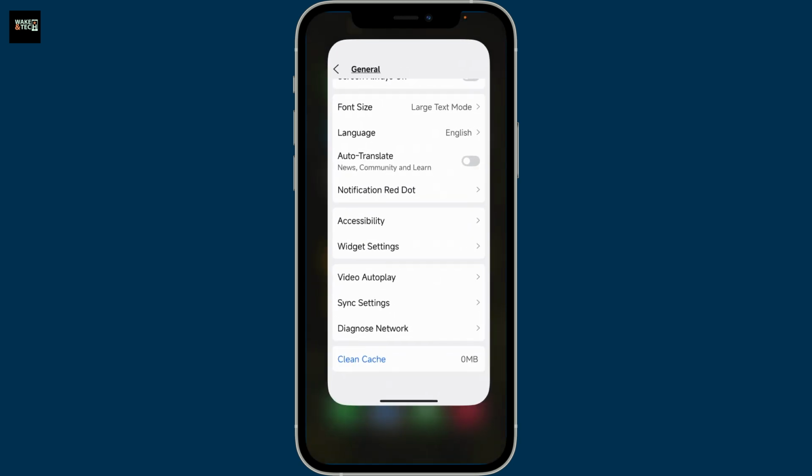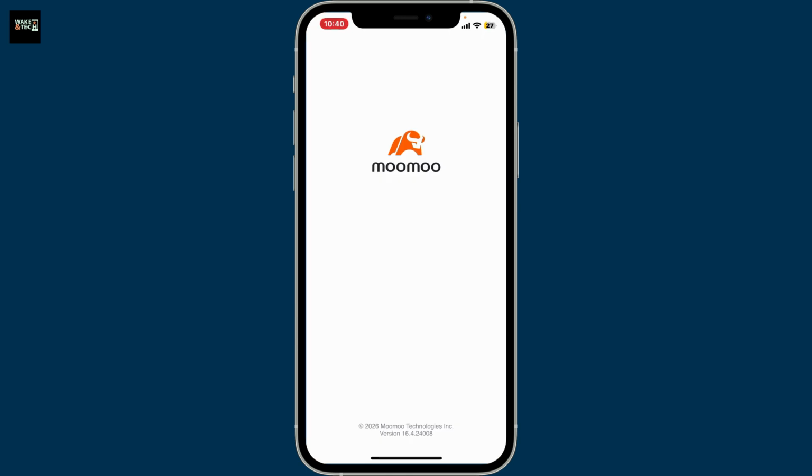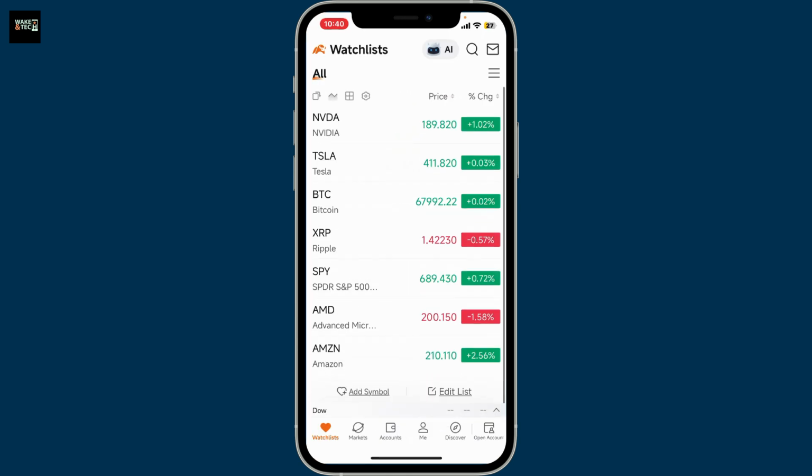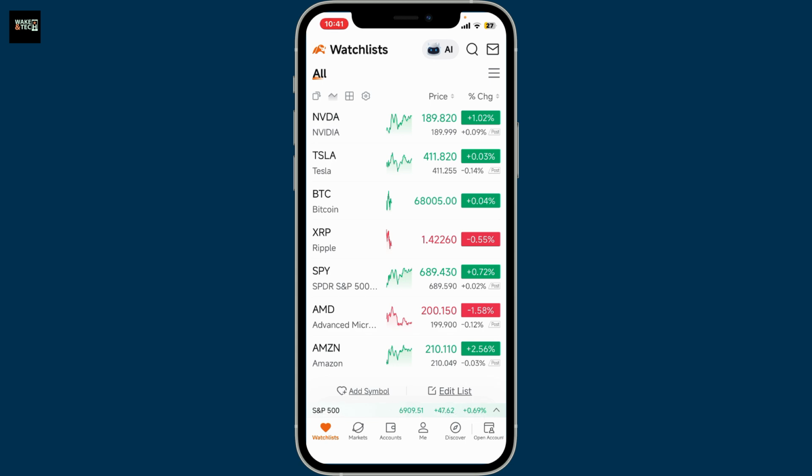Now you need to restart your application so that your cache will be cleared. So that's it. You've just given Moomoo a digital detox and your trading experience should be smooth sailing from here.